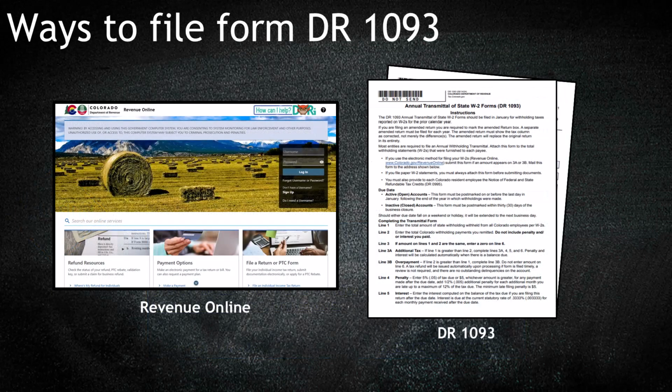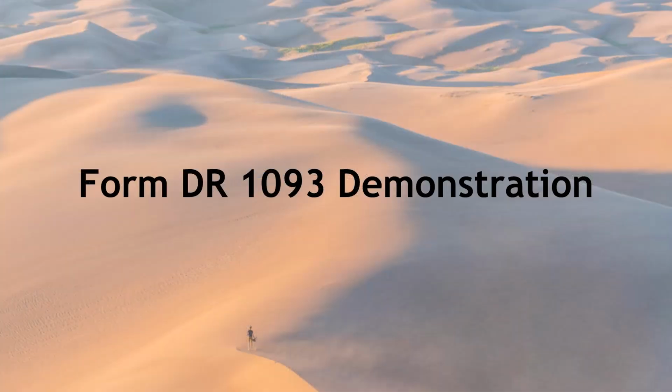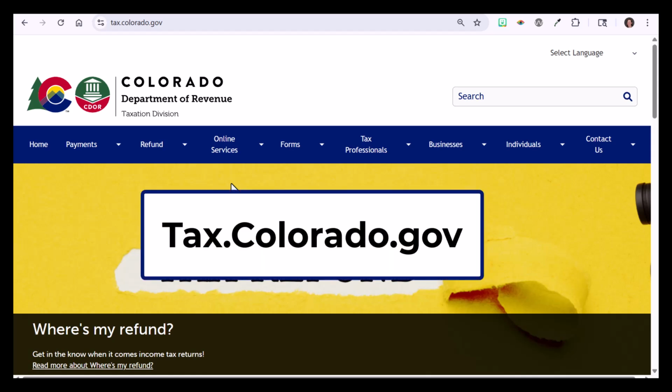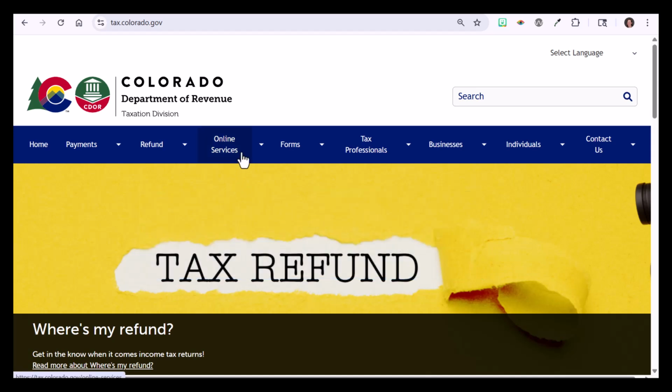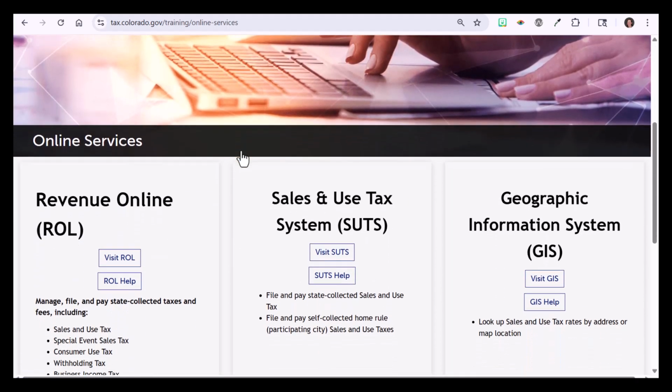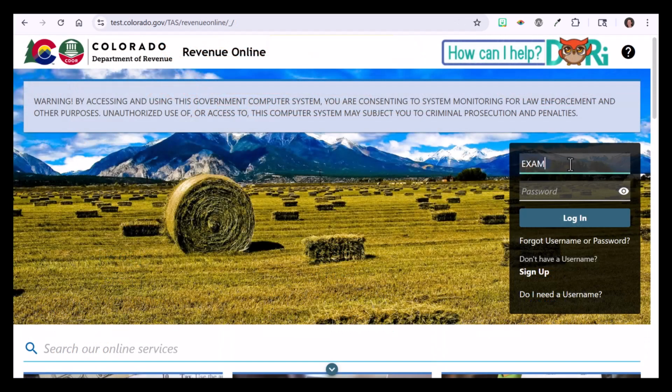There are 2 ways to file Form DR 1093, by using Revenue Online or by using the paper return. Now let's take a look at how to file Form DR 1093 to balance your W-2 withholding. To file Form DR 1093, begin on tax.colorado.gov. Select Online Services in the top blue menu bar, then select Visit ROL in the Revenue Online menu panel. Enter your username and password in the login box, then select Login.